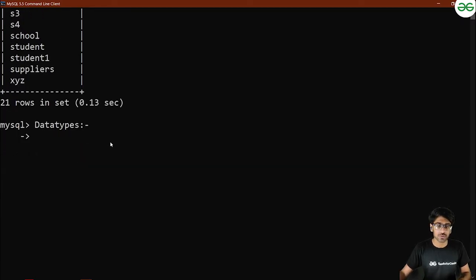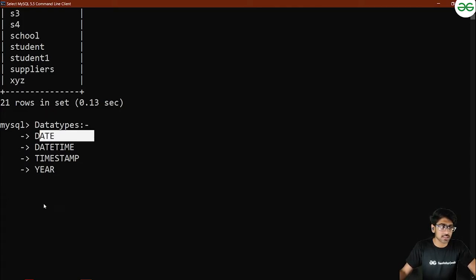Okay, so the date data types are: the first one is date, obviously, the second one is datetime, the third one is timestamp, and the fourth one is year. So these are the four data types that are present in MySQL to input the data as date, or you can say the time. So let's talk about the first one, that is the date.